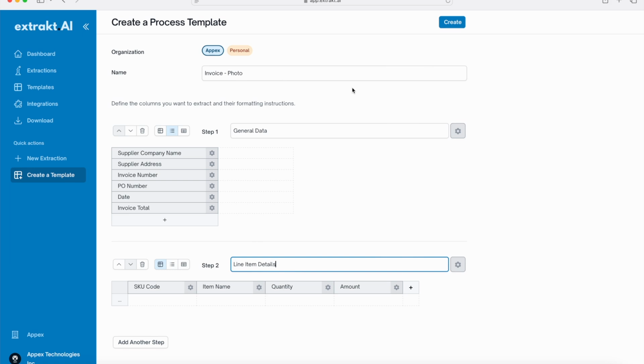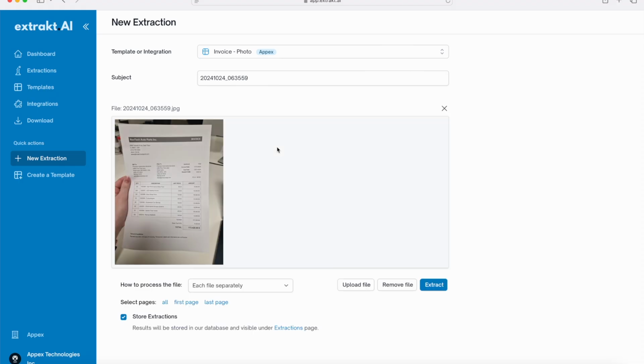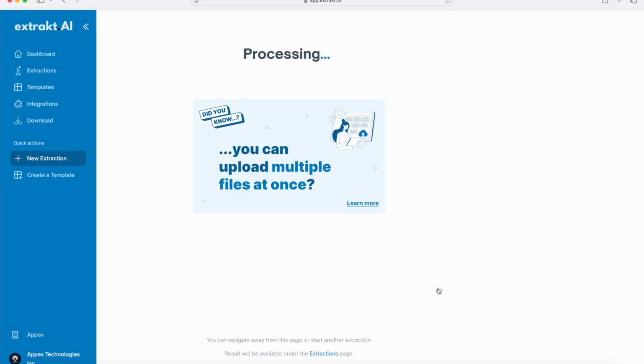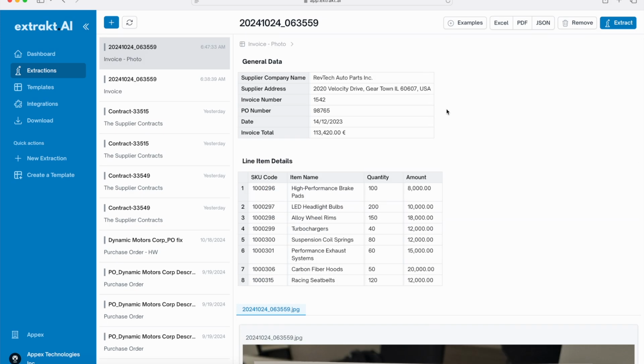The first method is to simply upload your document to the app from your computer. Now you can download it in any of these formats here.